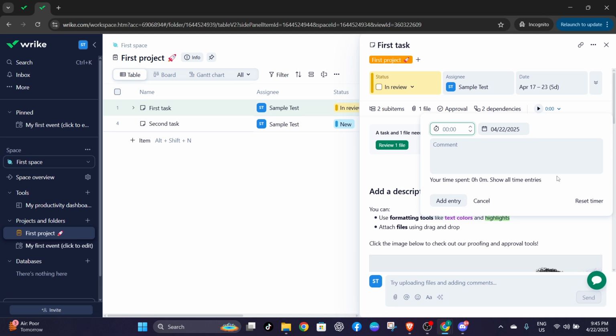When you're ready to continue recording your work time, you can simply resume by clicking the Start Timer Play button once again at the top of your workspace. This will restart the tracker from where you left off, maintaining a seamless record of your work time.